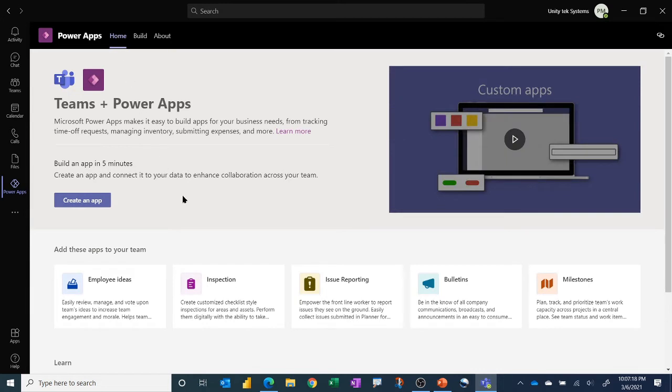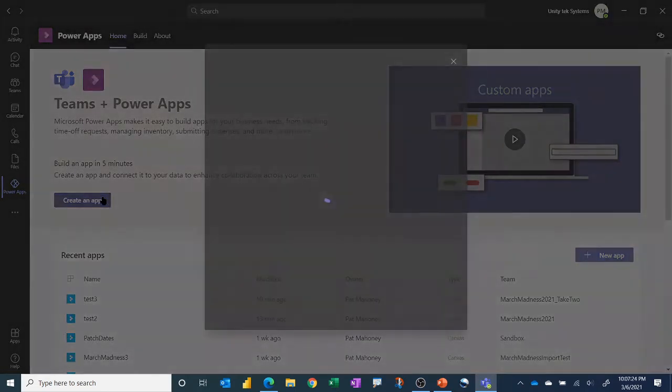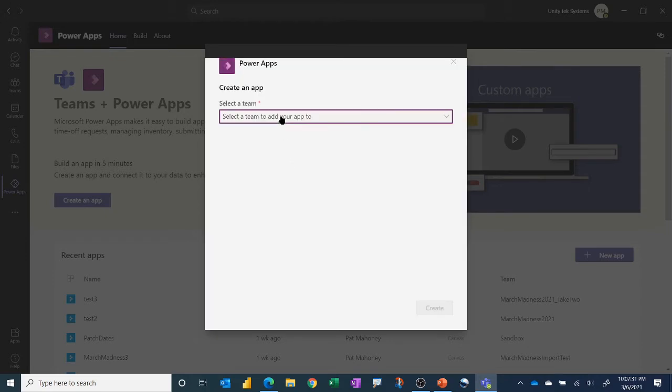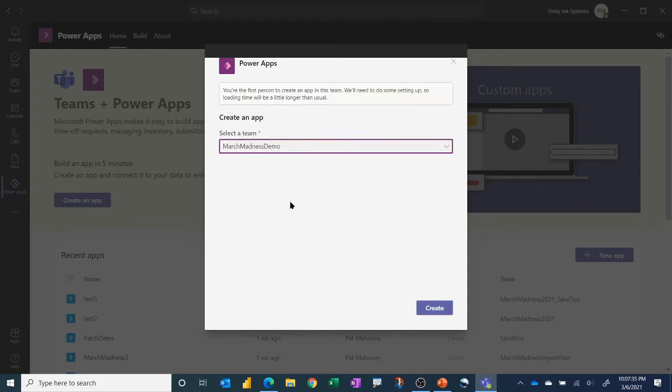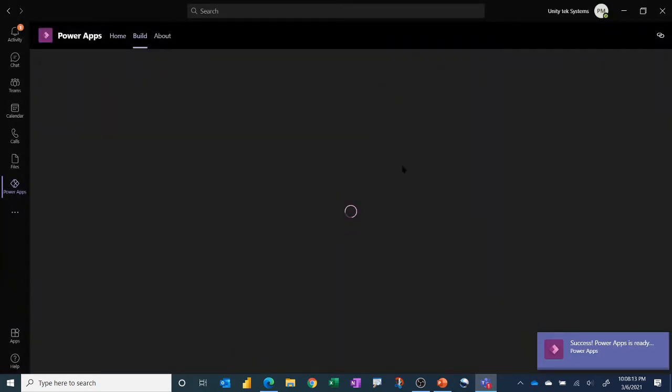And the first thing we need to do is just set up the infrastructure for Power Apps on that team. So we're going to create an app, and the first thing we're going to do is create just an empty app just to set up that Power Apps infrastructure there. So we'll pick our team that we just created. And what I'll do is I'll pause the video. This takes about 30 seconds or so, and we'll pick up when it's done. Okay, that finished now.